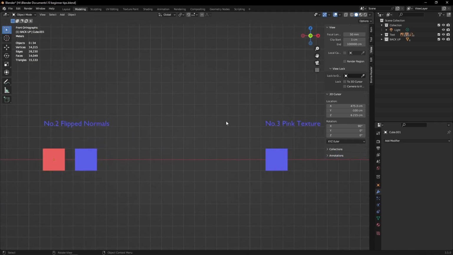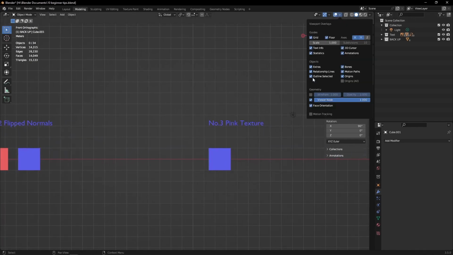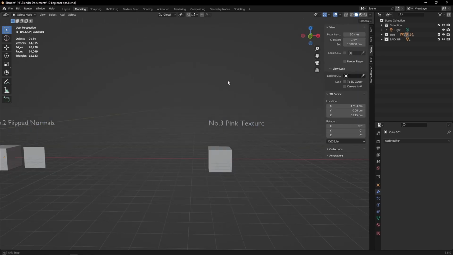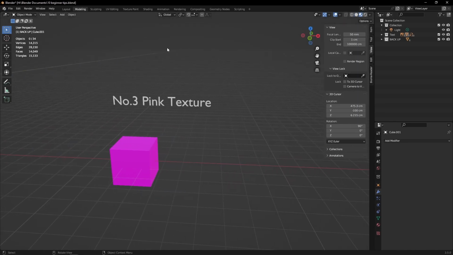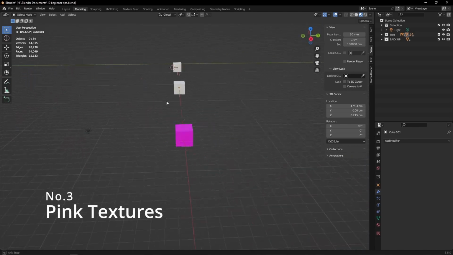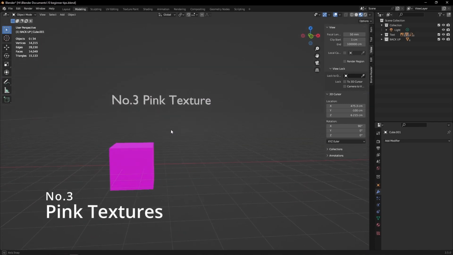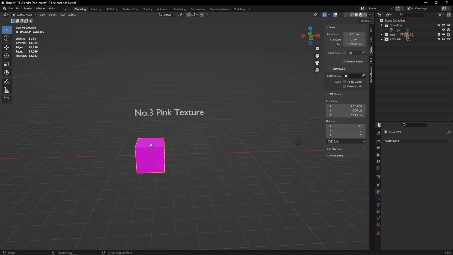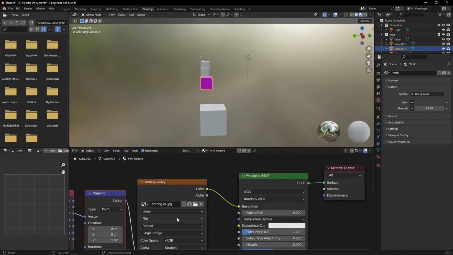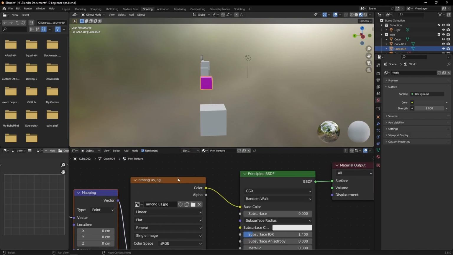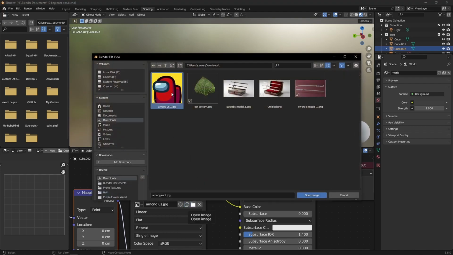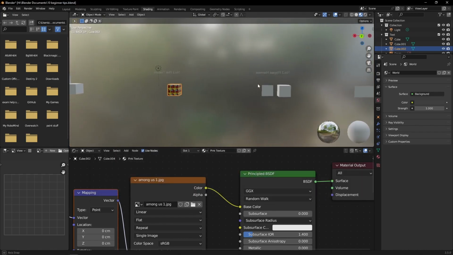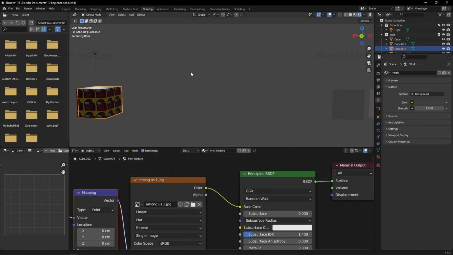On to the next one, I think we've all had this at least once in our lives: pink textures. You've just added textures, or you've just imported a file and the texture is pink. Normally the main reason for this is Blender can't find which file you want to use. So if we go into the shading tab, it's looking for this picture. Now it's either been moved or deleted. So all you have to do, oopsie, is open your File Explorer, find the picture you want, open it, and there we go. No more pink textures.